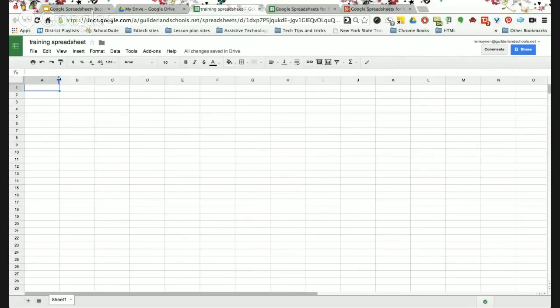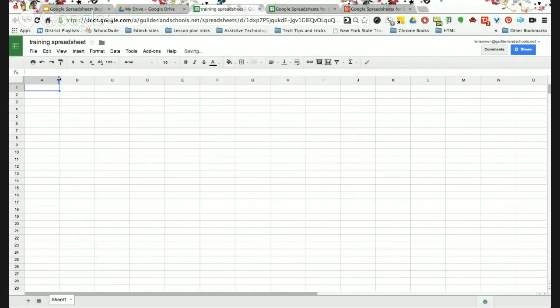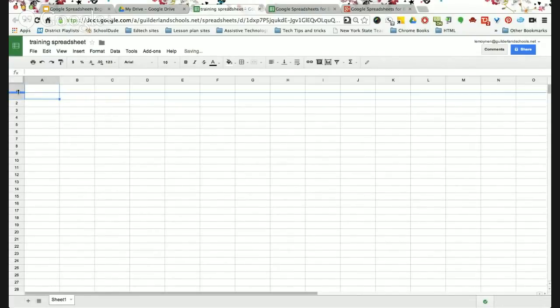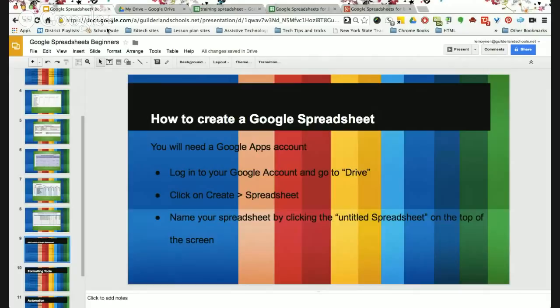Let's start by adjusting your column width. You can do that by clicking on that line and dragging it to make it bigger, narrower, or wider. You can do the same here with the columns and with the rows. Now let's go back to our presentation.